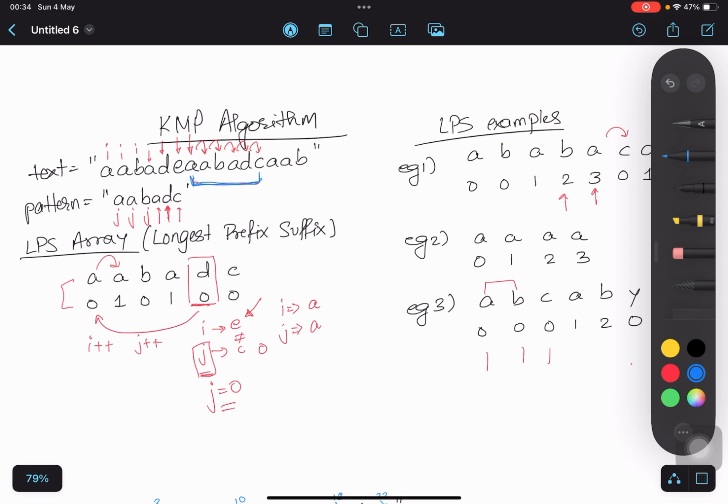So this is how we can use the KMP algorithm to reset the value of J where we find a mismatch. On a mismatch, use the LPS array to reset the J value.